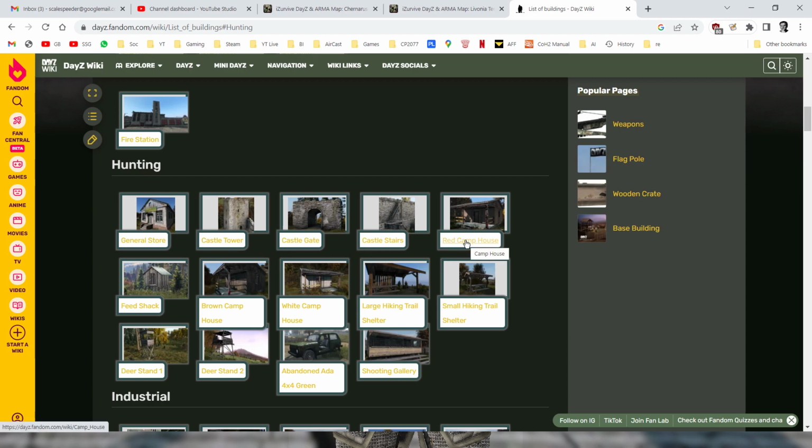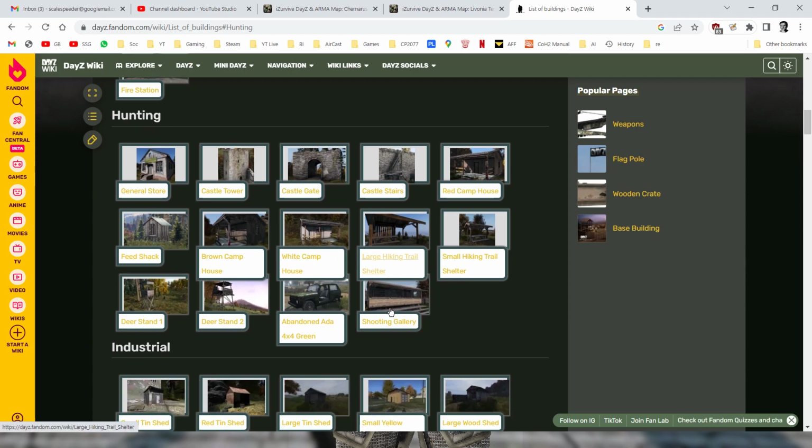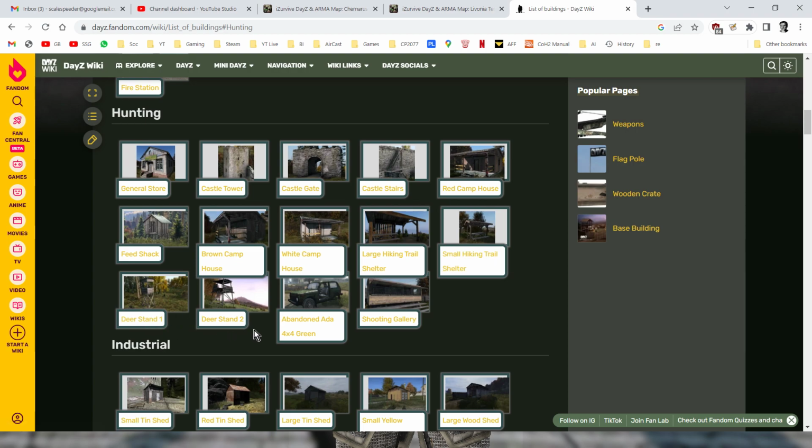Then we've got the red camp house, which is, you know, they're not holiday places, but I guess they are holiday places where you have all the little chalets that are in rows, like at the reservoir, the feed shacks, the hiking trail shelters, the small hiking trail shelters, the deer stands, and for some reason the abandoned Ada Green may well sometimes be classed as hunting, and the shooting gallery could be hunting as well. And I'm pretty sure it's also the inn, kind of the pub that's in the countryside, not the one that's in the towns. So that is where you're going to find the crossbows. That's also where you're going to find the crossbow bolts, and there's plenty of those as well.